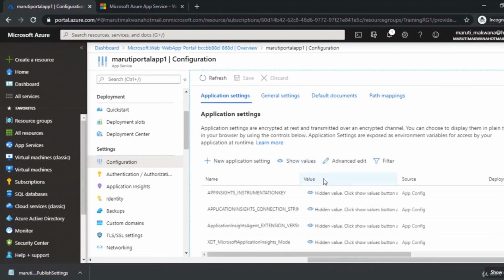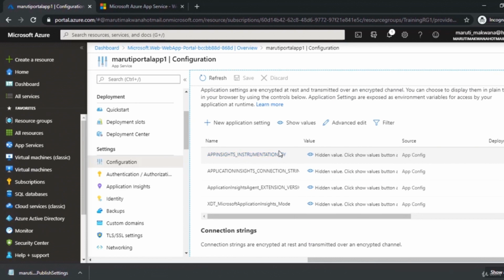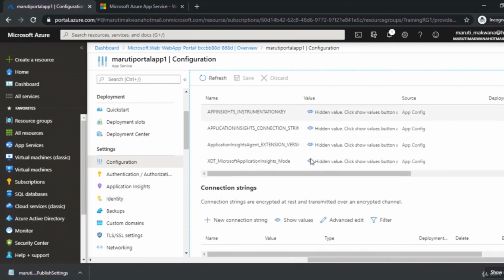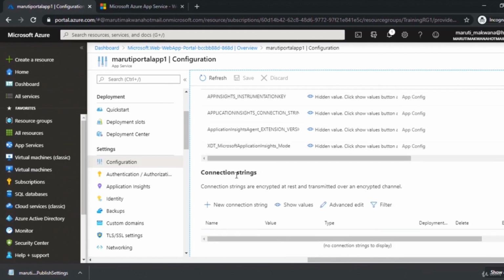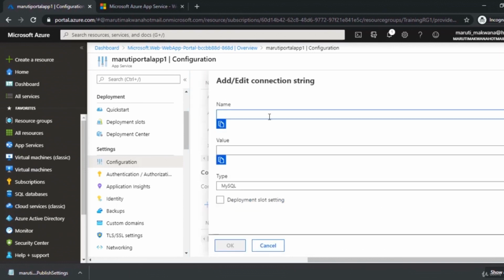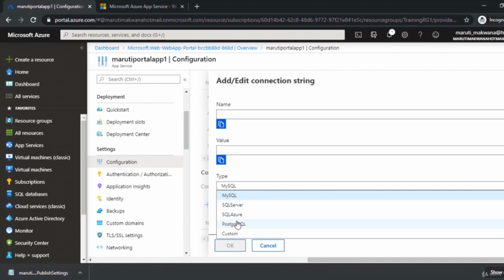Left side, if I focus on configuration and if I check at the right side part, we have an application setting, and by default I got a couple of configurations which are already there in my app config. If I want to do additional configuration of connection string with my databases, then I can click on new connection string. I can specify the name and value for that, and I can choose the type of that database also.